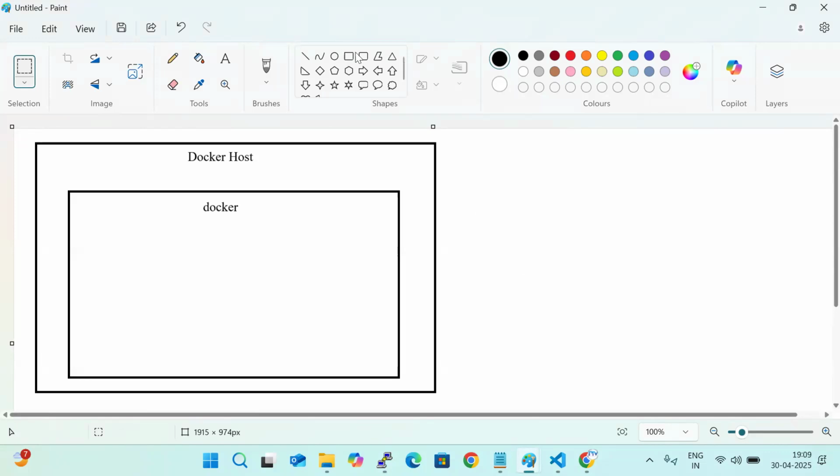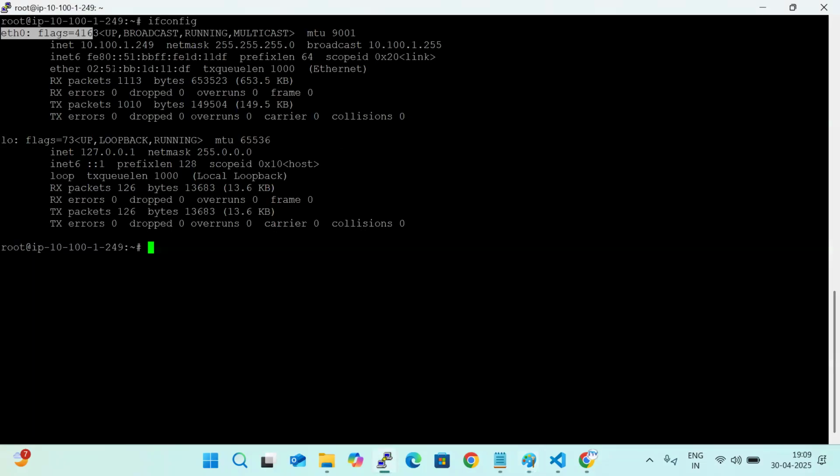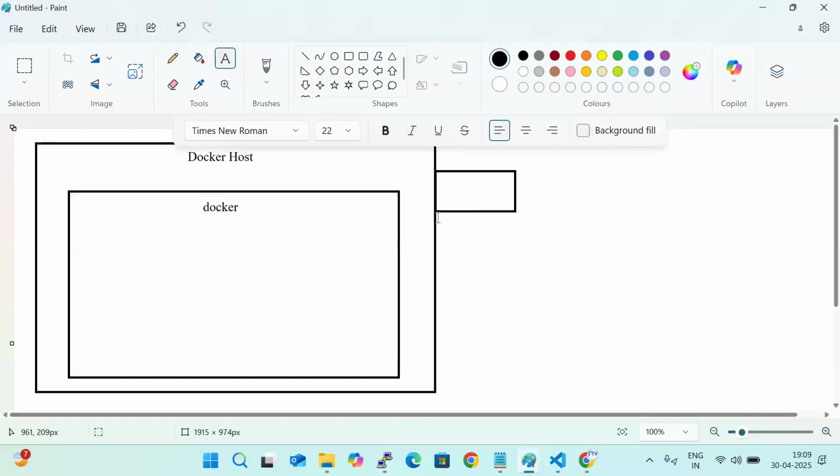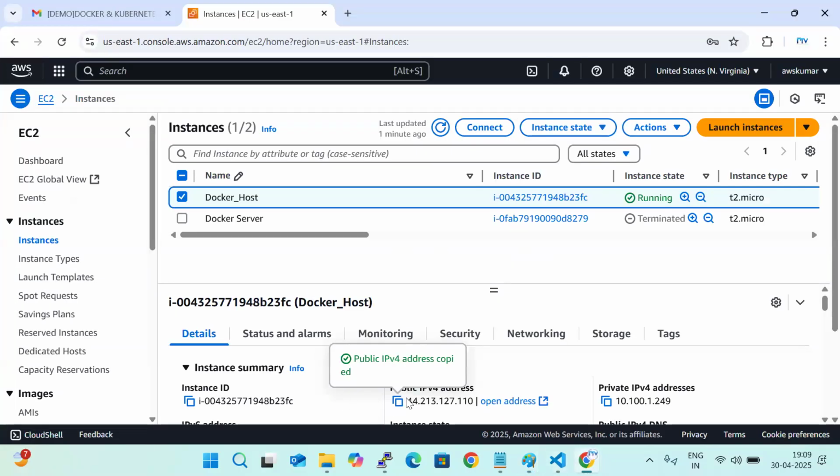Likewise, in the server also you will have an Ethernet adapter that is called eth0. This adapter is helpful for you to connect to the internet. It has an IP address 10.1.249. This is the IP address of that particular adapter, so this is called a private IP. And there is a public IP assigned to your server. This is the public IP which is assigned to your server.